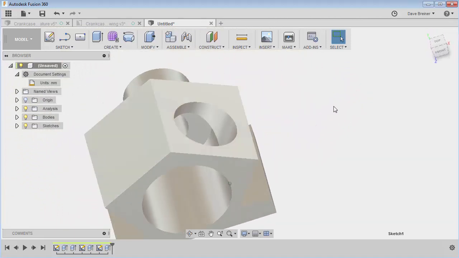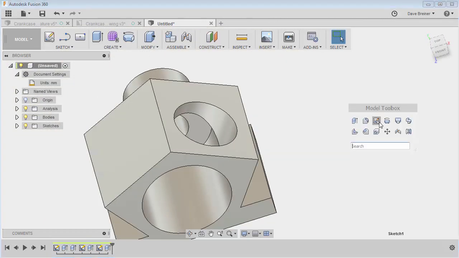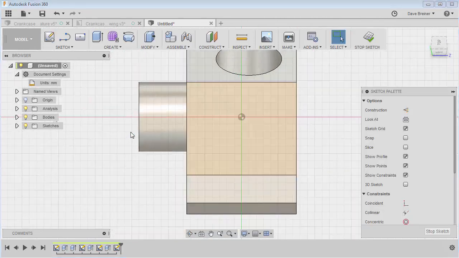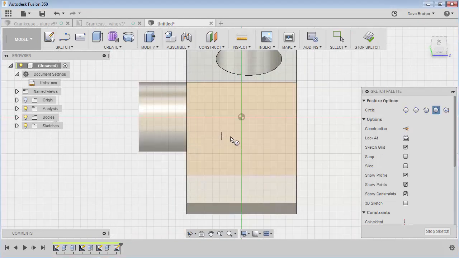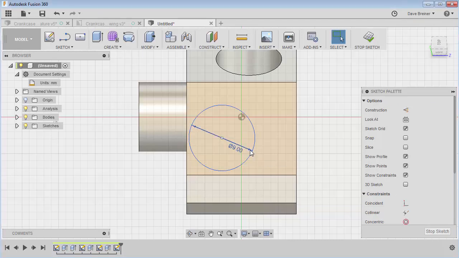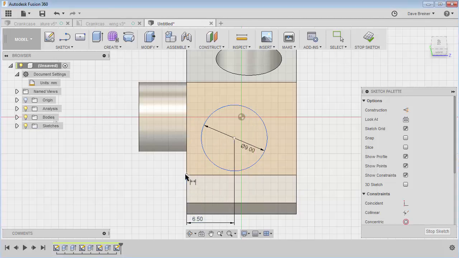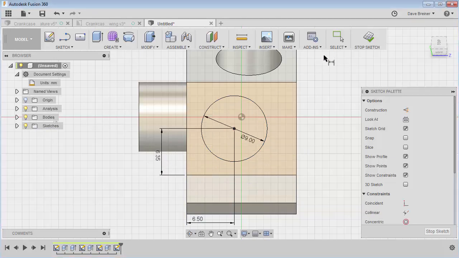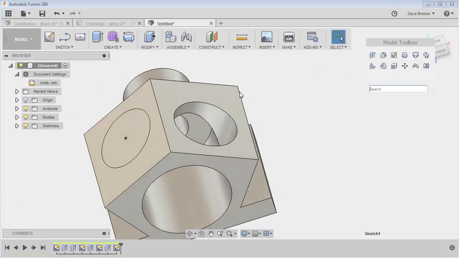And we'll do the other side right away. So I'm going to apply a sketch to this side. I'm going to add a circle, and we'll just make that also 9. And I'll apply those dimensions. This one is 6.5, and it is up 6.35. Stop the sketch.